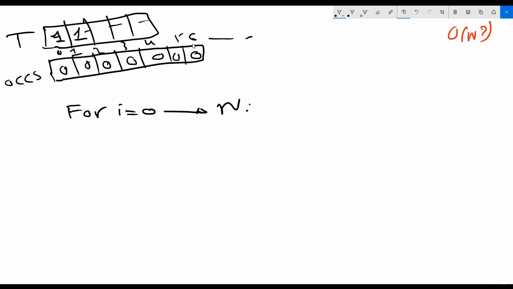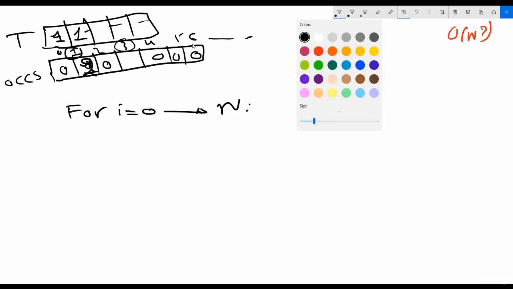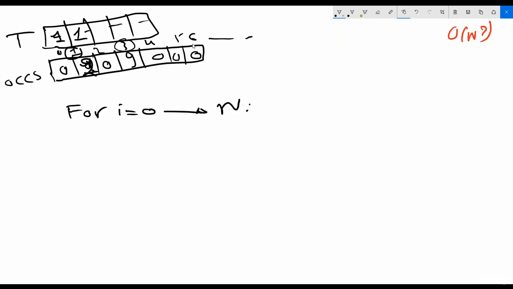So we go to index number 1, we add 1, and then we find another 1, so we add another 1, so it becomes 2. It means that the number 1 has existed twice inside the array T. Okay, so for example, if we have here index 3 inside the occurrences array with value, let's say 9, it means that the number 3 has existed 9 times inside the array T. That's how we're going to do it.